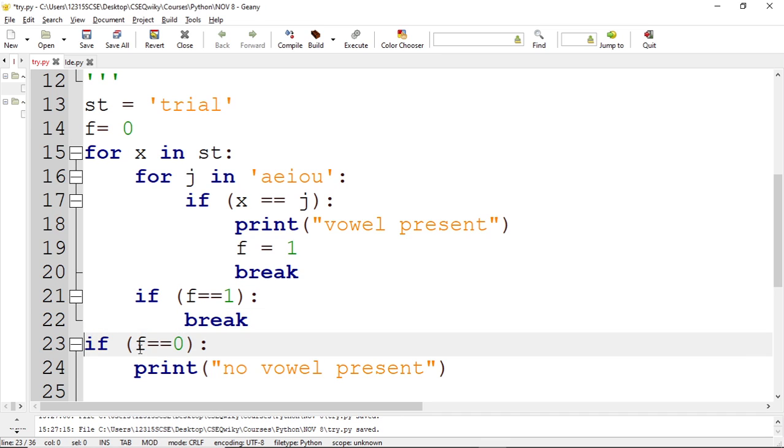So it comes here. If f equal to 0, that means it never hit this place, so no vowel present. If f equal to 1, we are just giving a message here itself.